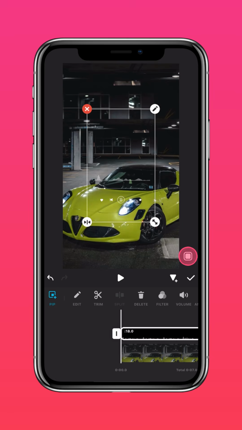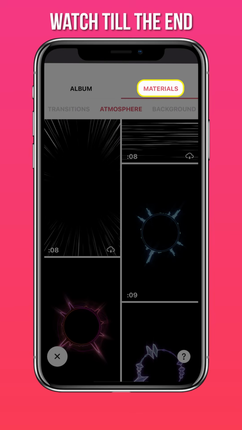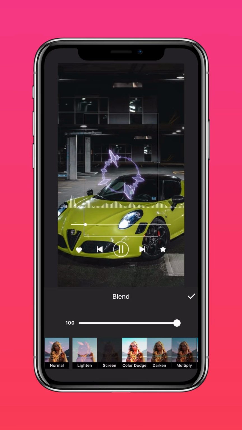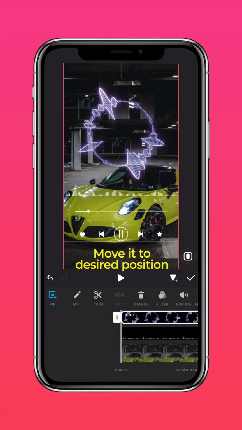Press Autofill to fit to screen. Tap PIP again, go to Materials, Atmosphere, select Audio Spectrum Material. Press Autofill to fit to screen and move it to your desired position.